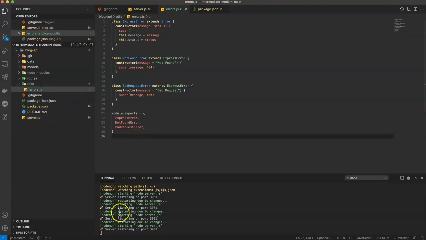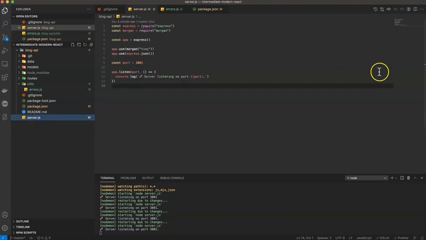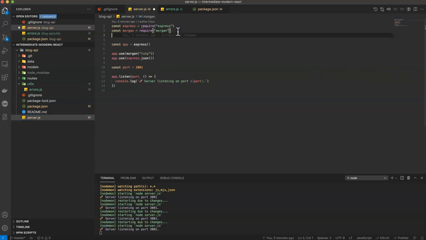So then I'm going to head back to the server, and notice, by the way, that my server restarted as soon as I saved this file. And so now these are available and I don't have to restart the server. Everything just works as is. So I can now head back into my server and I can go ahead and import the errors we might need and then make sure we have a generic error handler that we can use.